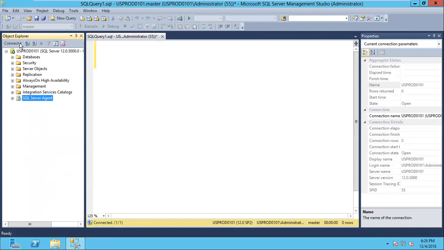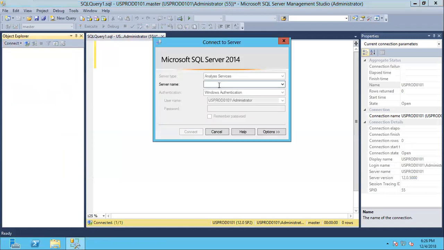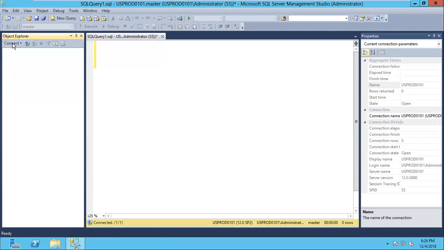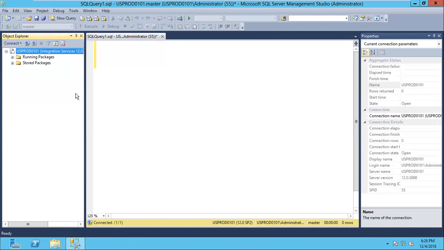If I want to disconnect that, you can disconnect it, right click. Version 12, it is showing. 12 means every version has some code. Tomorrow I will tell you what that code is and all those things. See again, analysis services, you can see here we didn't install analysis and reporting, but integration we installed. If you have that you can create a server name. We don't have that. Integration we have, see.